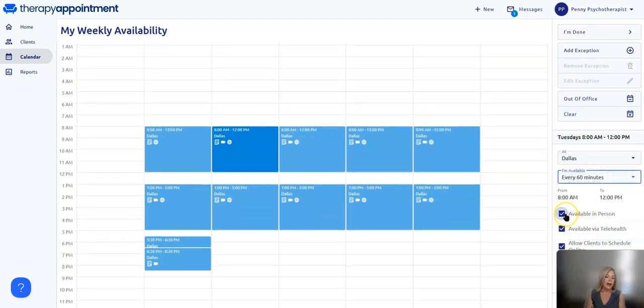Okay. If I allow clients to self-schedule online, they could schedule either in person or via telehealth, and I could allow them to schedule online. It doesn't mean I am, it means potentially they could schedule into these time slots. I still have to turn on self-scheduling. So again, we're doing the same thing for Friday mornings.